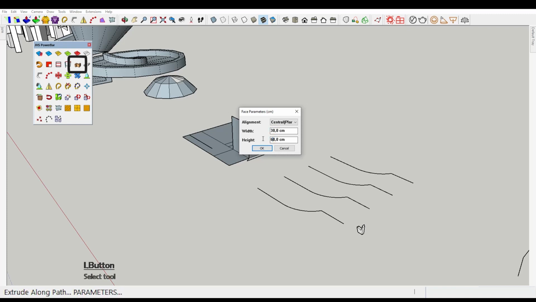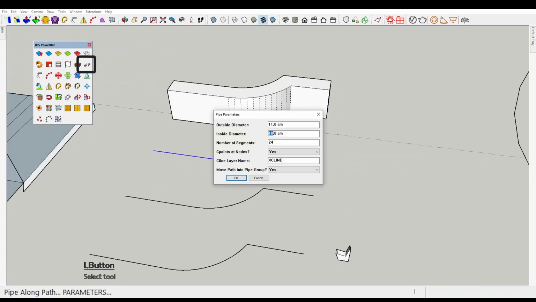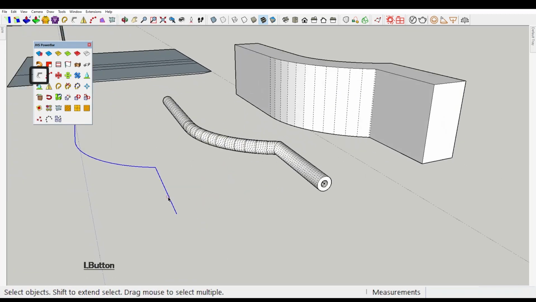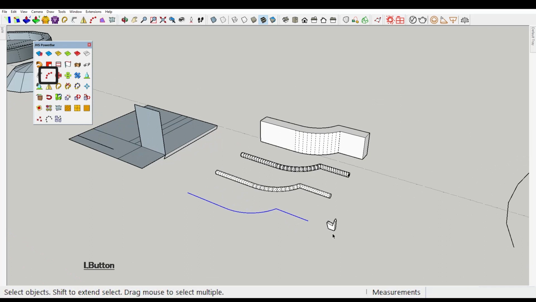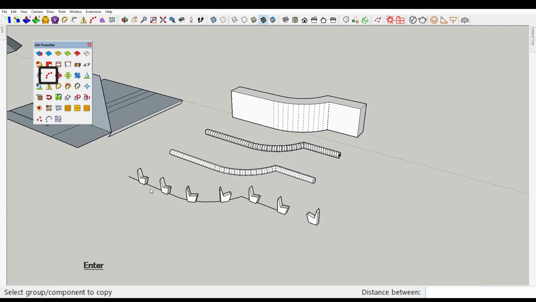Once you select your path and activate the tool, you get to type the dimension of the rectangle here. This one creates a pipe around the given path. And this one creates a tube. This next one places components along a path. You just select your path, activate the tool, select the component, and input the desired distance between them.